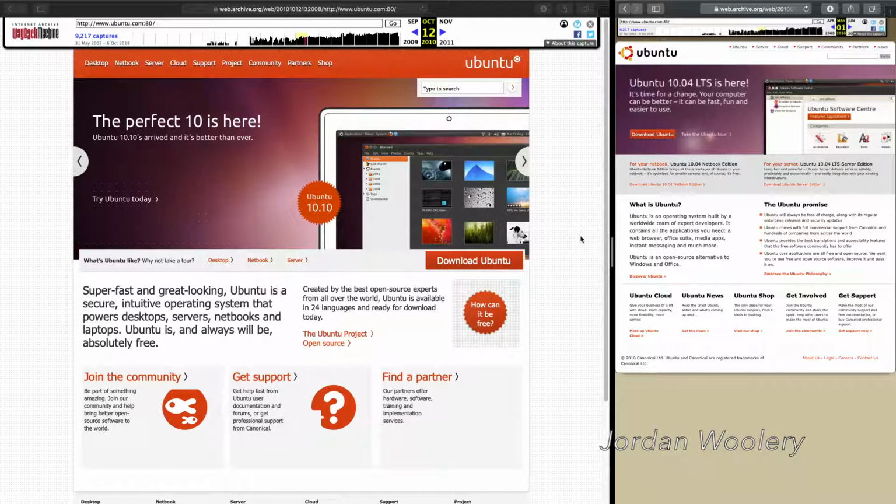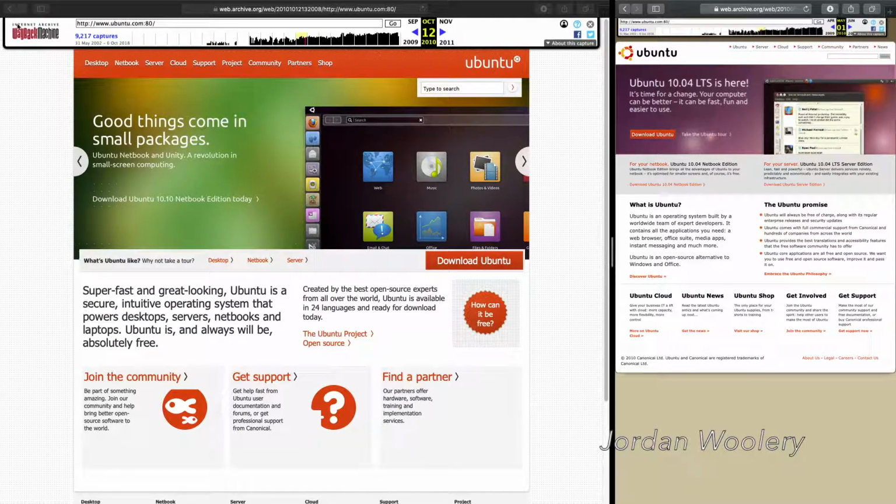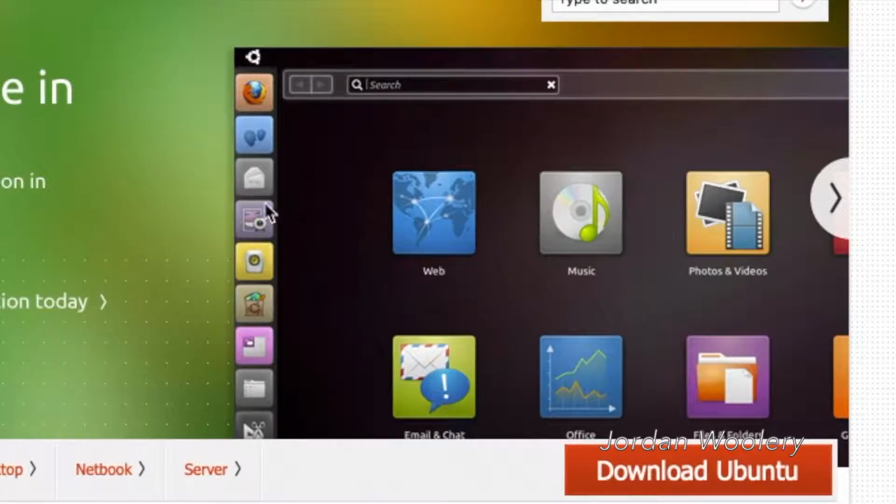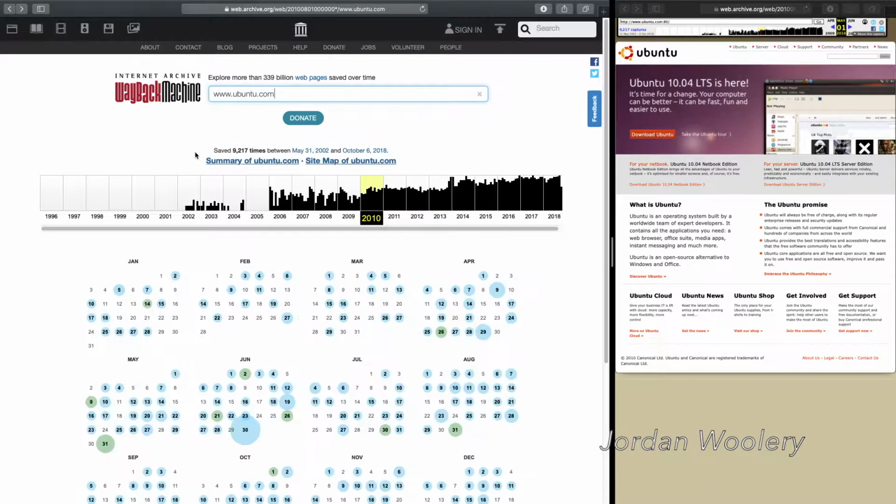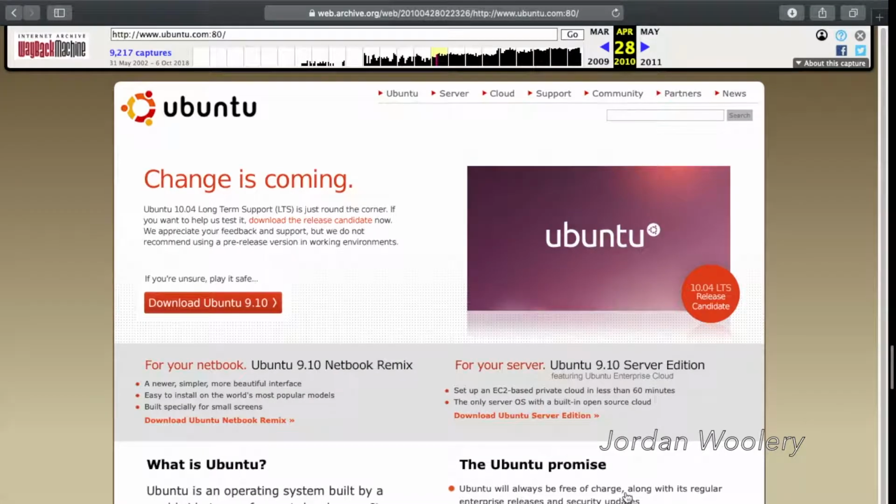I don't even know. Either way, funny enough, when I was trying to find this website, I kept running into the release candidate sites, which I think was kind of funny. So if I go back here, well, there's a sneak peek at the Unity interface and the netbook edition. If I go back here, and we'll just go to like April 28th, we'll say. You see, I got this release candidate thing here for 10.04, even though I found the final 10.04 LTS website. I thought that was kind of funny.